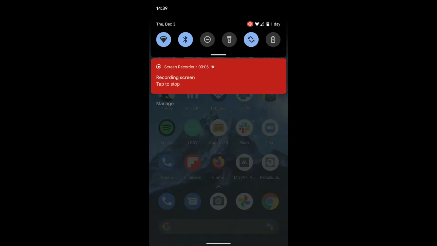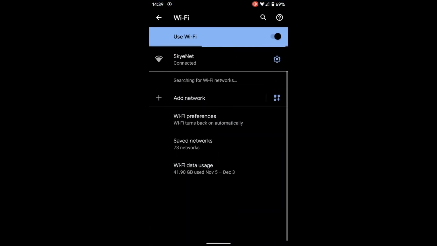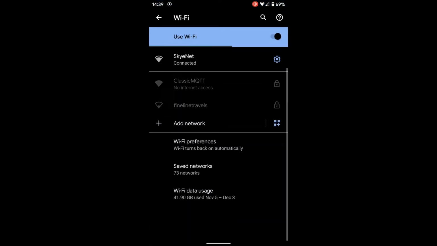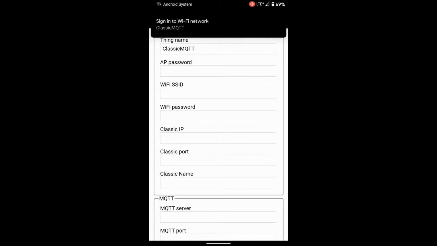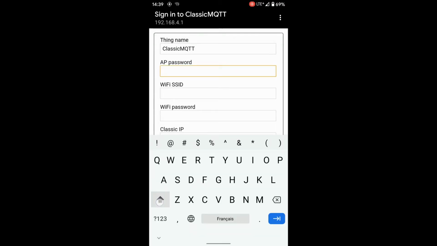Using your phone, go to the device Wi-Fi settings, find the ClassicMQTT access point, select it. This will bring up the configuration point for the ESP32. Enter in the access point password. I usually use ClassicMQTT so I don't forget it.